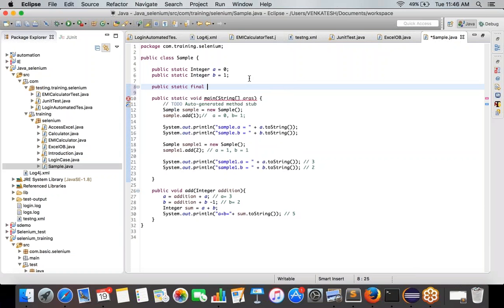But generally, we don't go to that complexity of declaring a class as final. We generally use final when you initialize a log4j. The reason being, when you declare a variable as final, you cannot change the value of that particular variable.